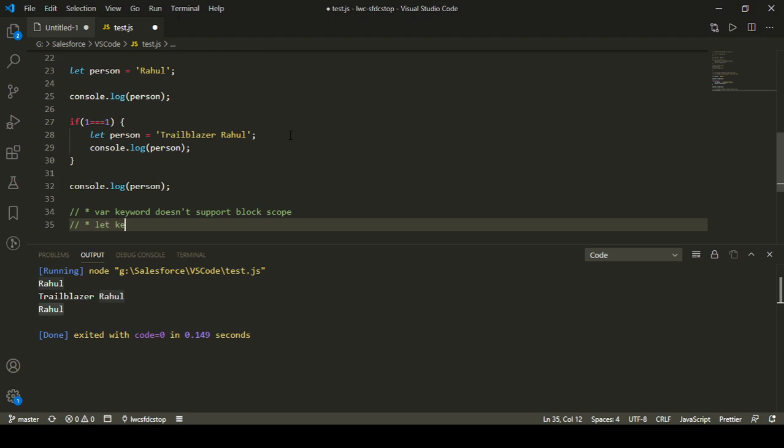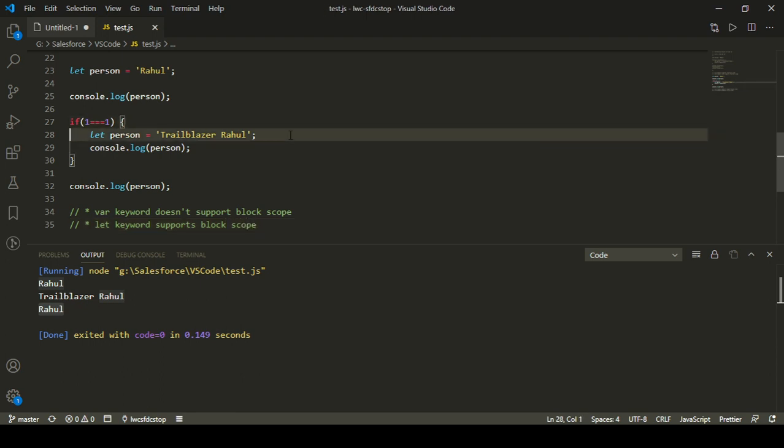So why is block scope important? Because in any programming language, any changes that you make inside the block are local to that particular block only. They don't affect any variable defined outside the block, or any global variable. So this is what was considered in JavaScript when ES6 was introduced.